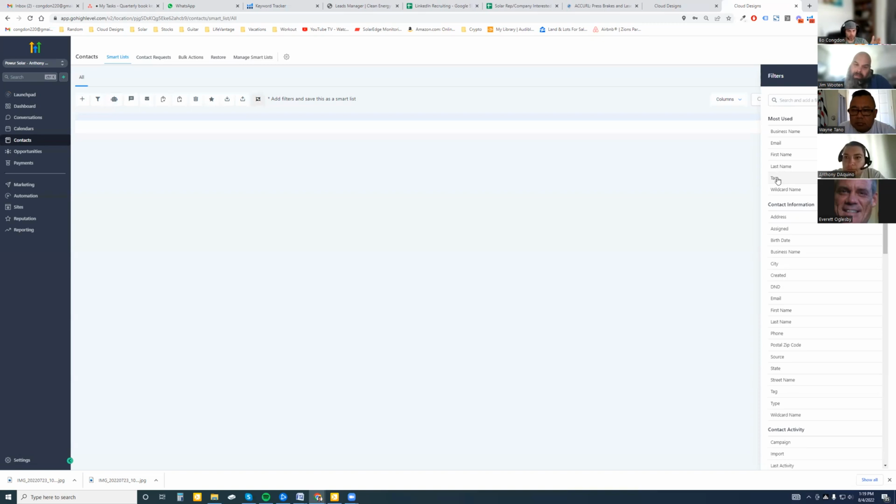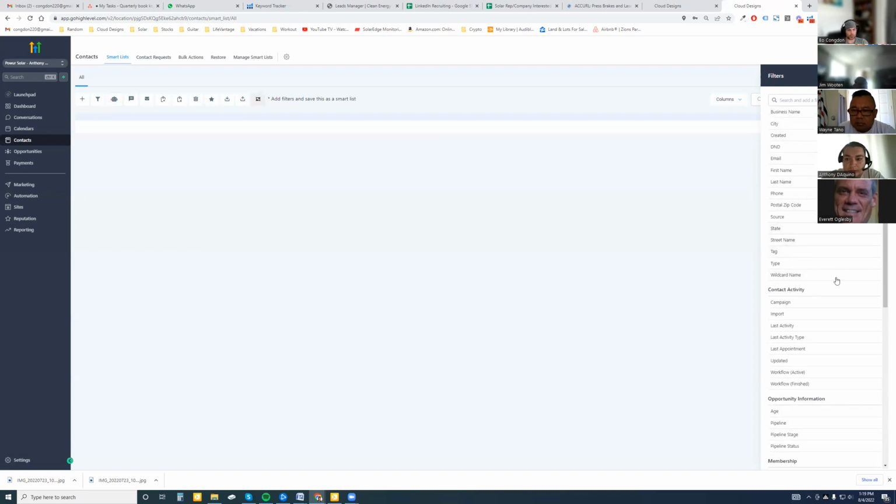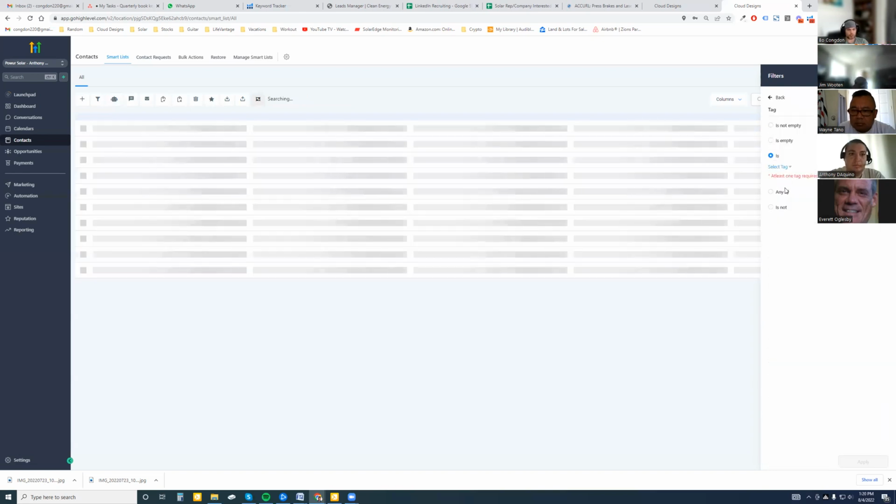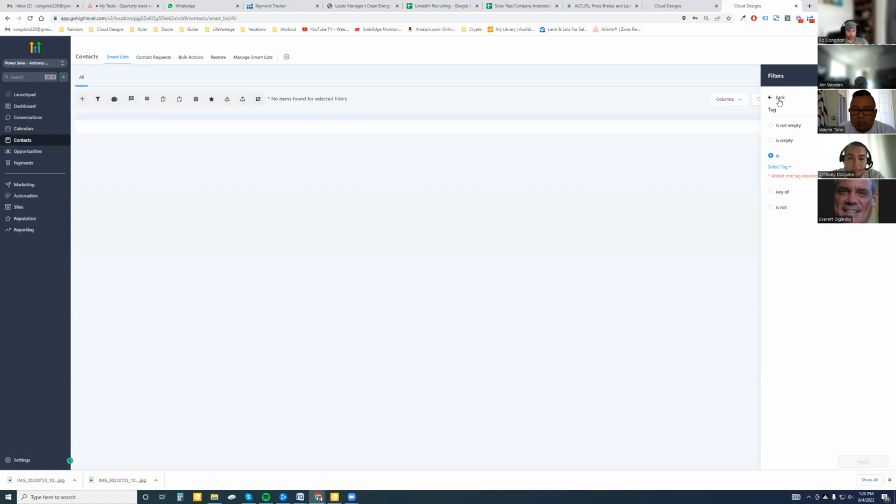So typically you can filter it by a tag. You could also filter by address, by cities, or by states, if you want to segment them that way. Let's go by tag, for example. If I want to create a list, I'll put the tag is, and then I can select one of these tags that are already created. If you want to create a tag that's not here, you'll have to go into the settings, into the tag section, and create the tag first.